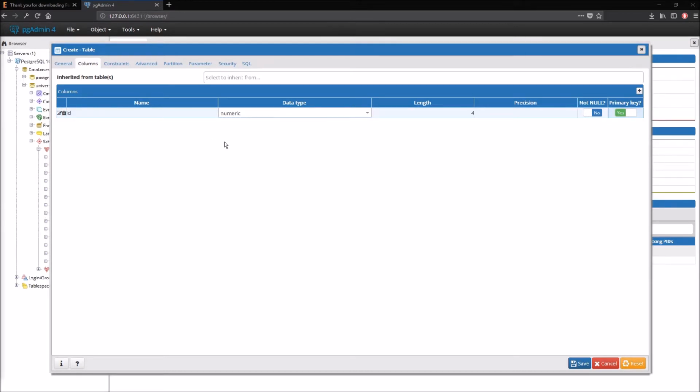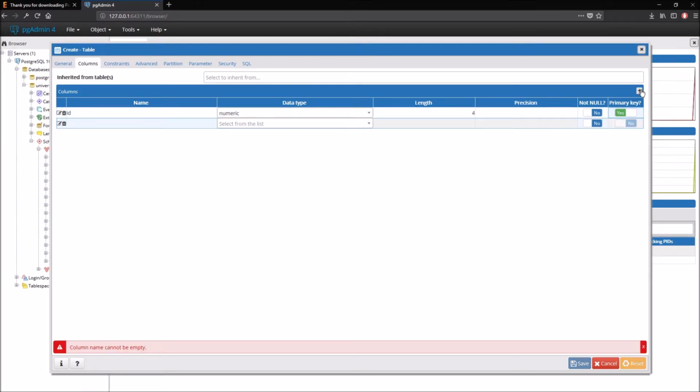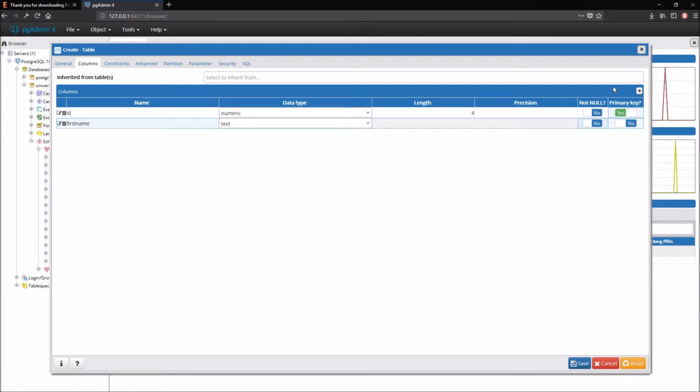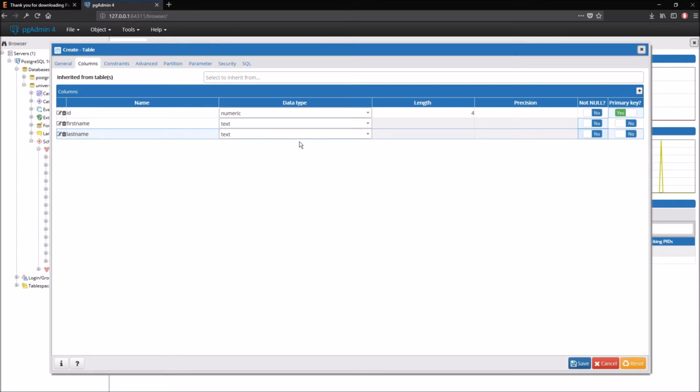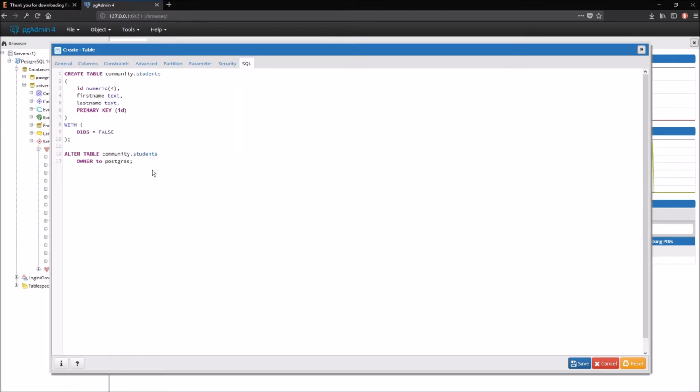Okay, now we can add another column. So we hit the plus button again, and this column will be the first name, and it will be the type of text. Okay, and we will add another one, and this will be last name. It will be also the text. And now we can check the SQL, and it looks something like this. And now we can hit the save button.